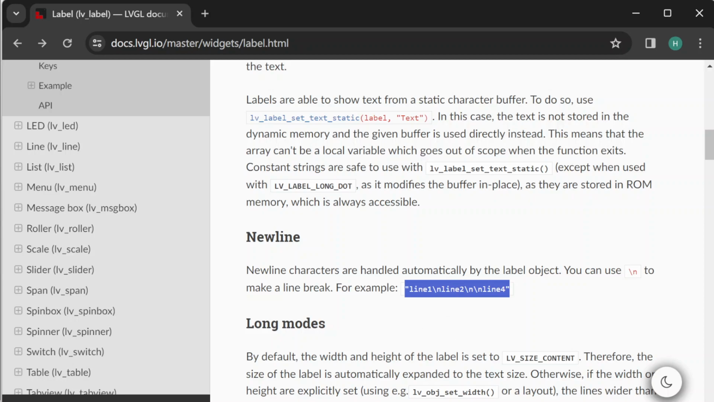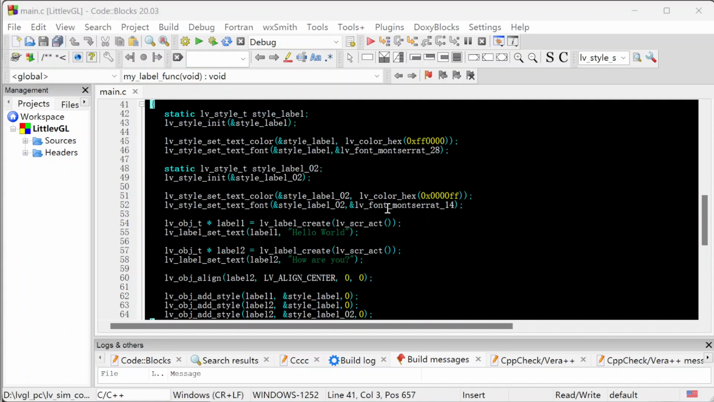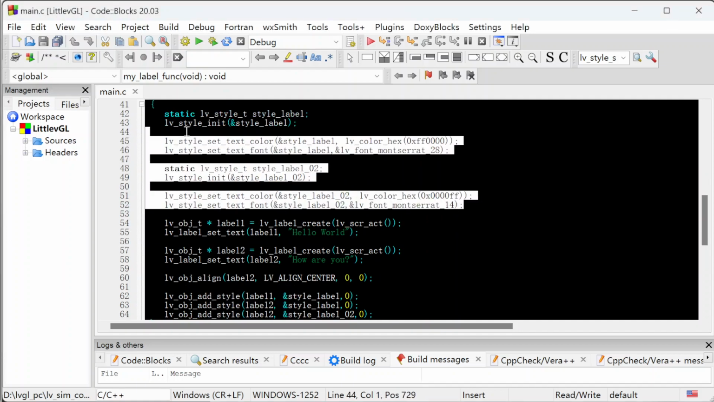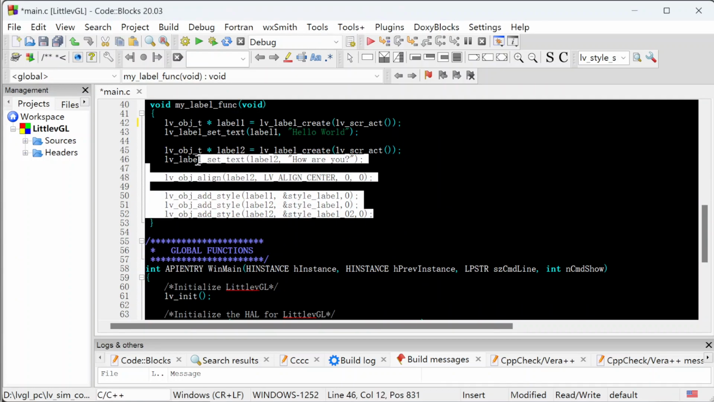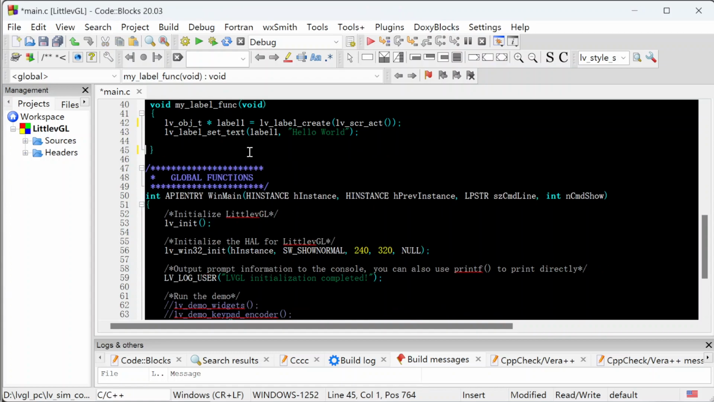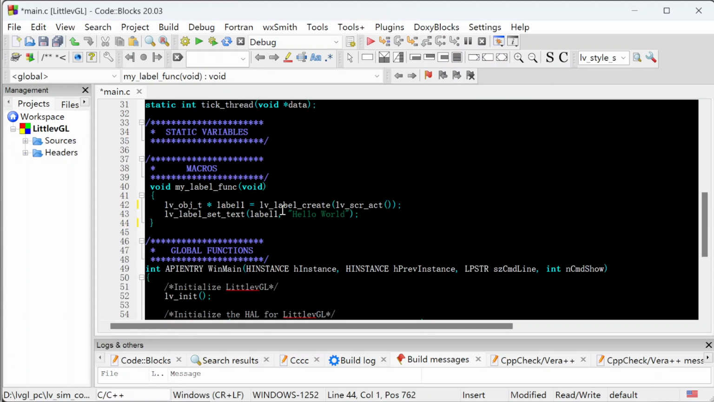Let's open the project. So this is the project from the previous video. We changed it a little bit. Remove redundant code. Okay. So we just make the code as simple as possible. So here we create one label and set the text. So it's very simple. So let's take a look if we set the text as a long string.